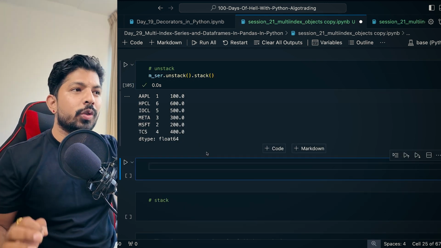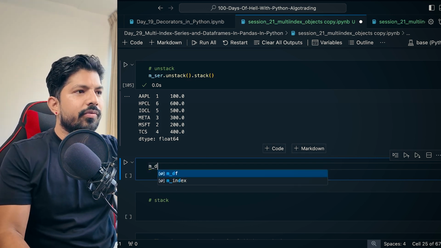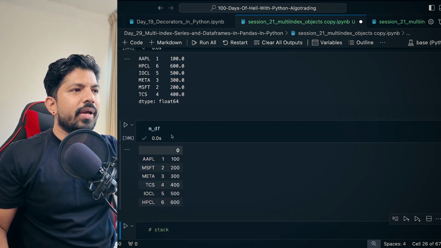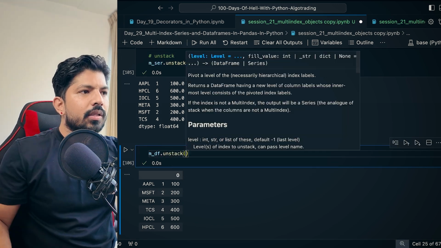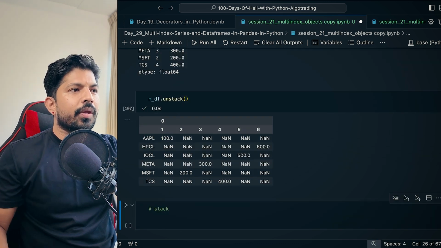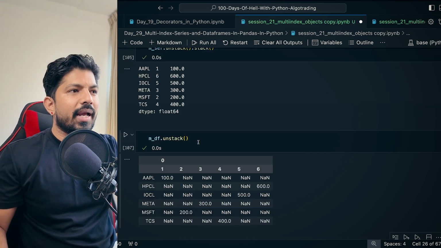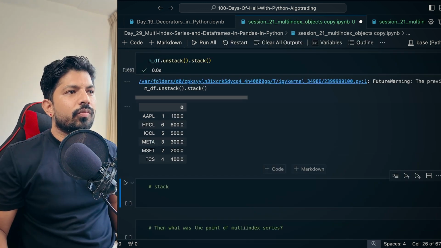Okay, now let me show you the same thing for the data frame. So this is the data frame MDF, correct? And when we apply the unstack, the same thing will happen. This level 1 index will go to the columns. So when I hit shift enter, you will see that it has happened. And again, if I apply stack here, it will reverse that, right?